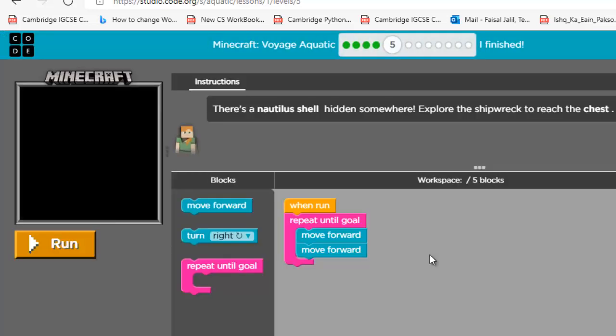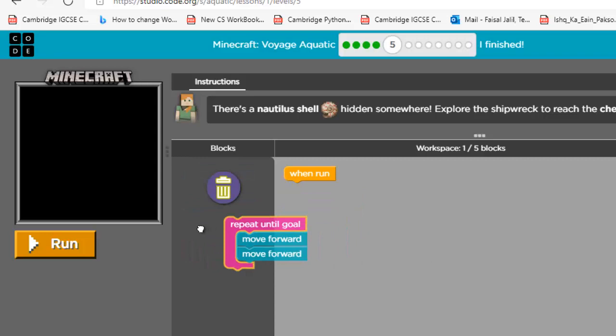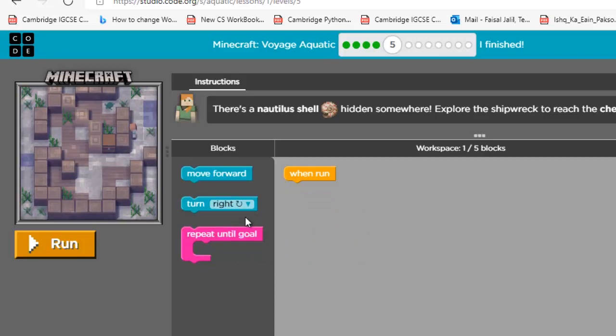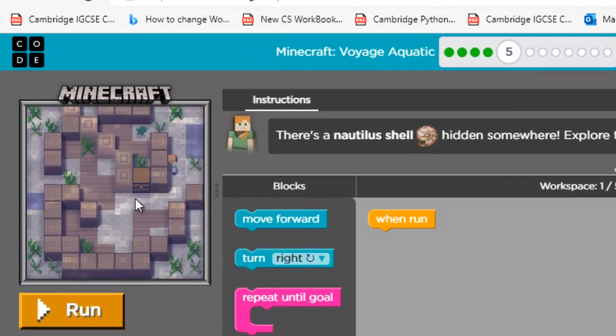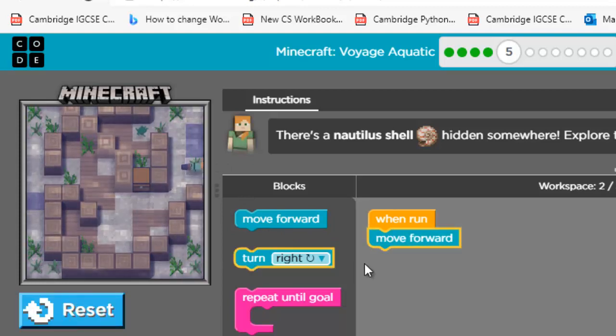Level number 5. Okay, I'm going to drag and drop all these blocks over here. Okay, now there is a Nautilus shell hidden somewhere. Explore the shipwreck to reach the chest. So where is the chest? Here is the chest. The chest is over here, and you are standing over here. You can check yourself its location, how to use this, or how to turn your character. So first of all, move forward. Yes, move forward.